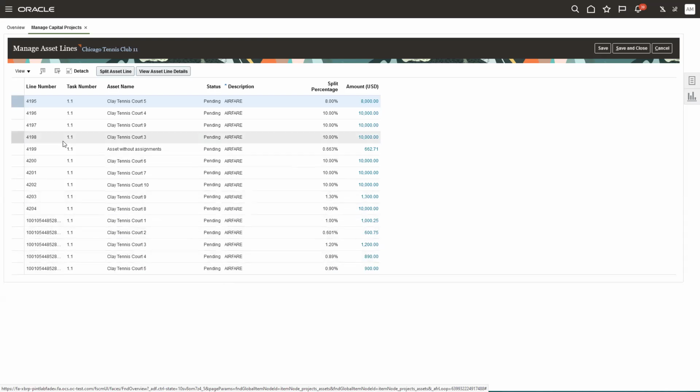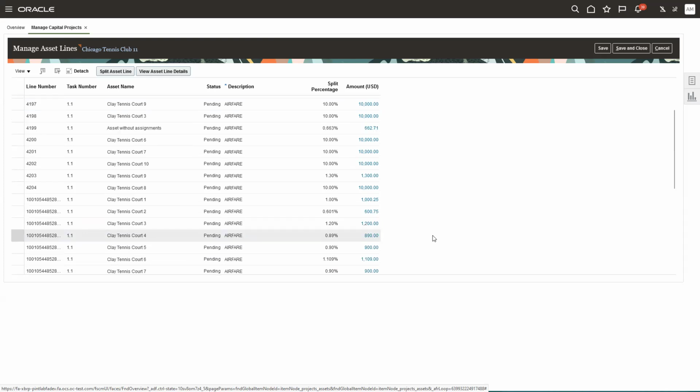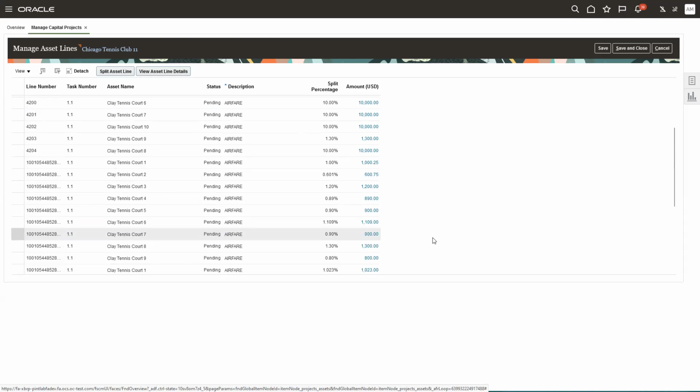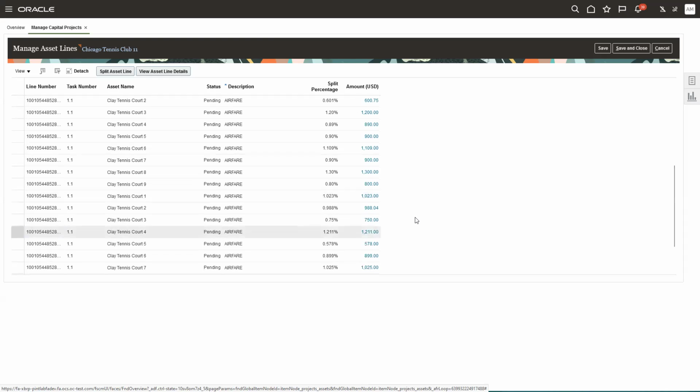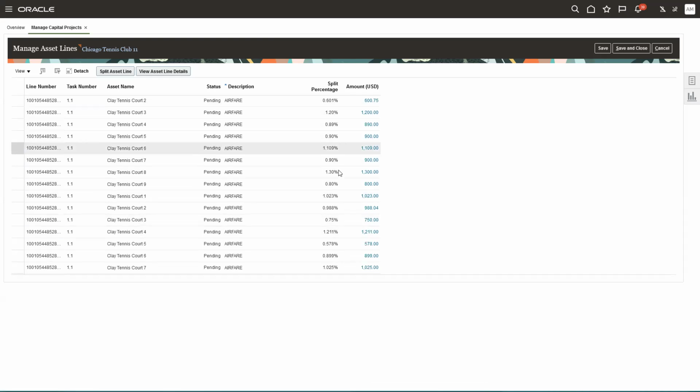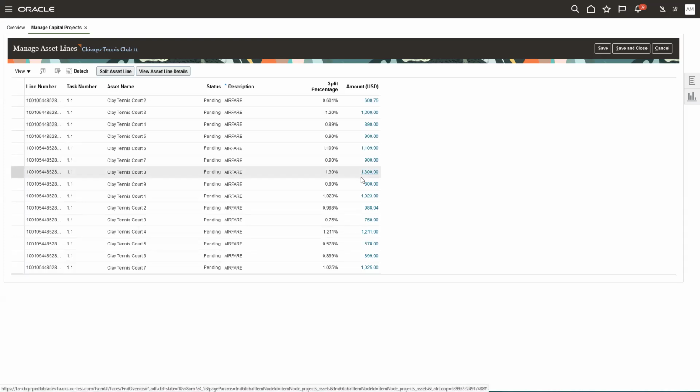Okay, so I see 4199, which was for Tennis Court 1. Tennis Court 1 is still unassigned, but we said that we wanted that unassigned. Then as I scroll down, I see 19 other asset lines with the percentages that I used, and it's a perfect match. These results are exactly as I expected.